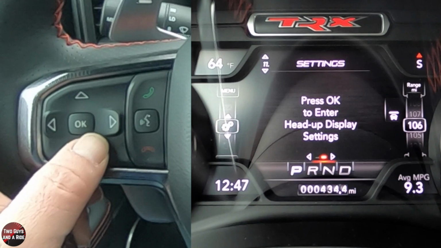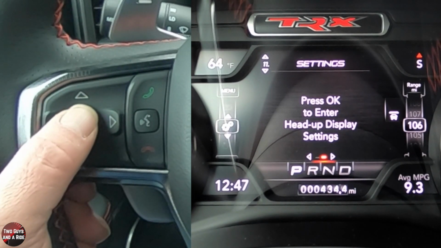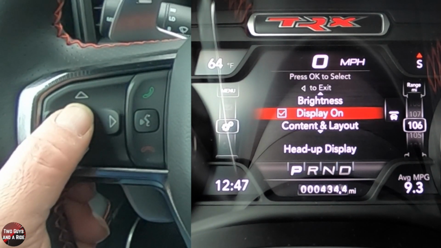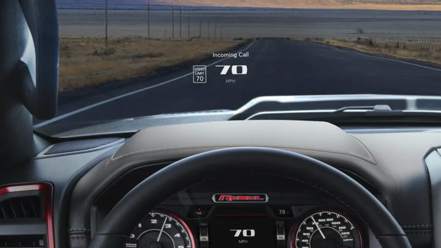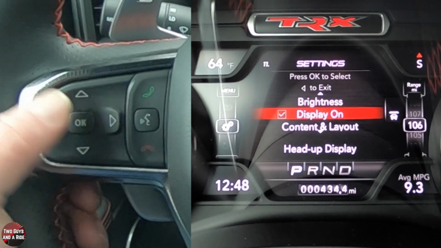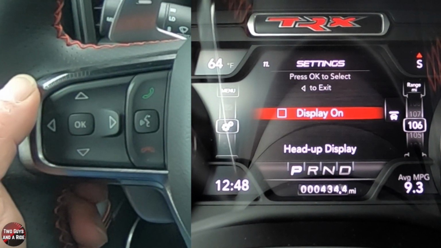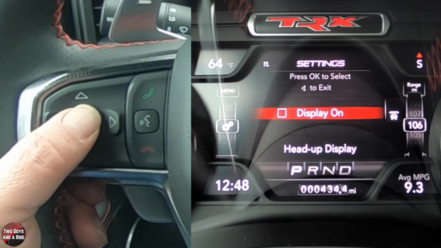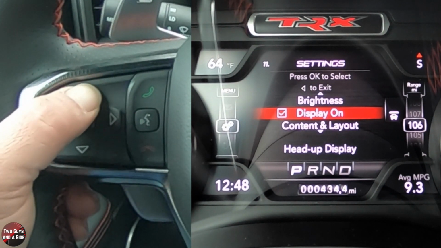All right, settings. It says press OK to enter head-up display. This has a 10-inch HUD display, multicolor. Actually, Dodge Ram calls it a full-color display. And what I love about this is, of course, you can customize it. So, first of all, you can see that display is on. If I click the OK button, the check mark disappears and my HUD goes off. I, of course, want it on.